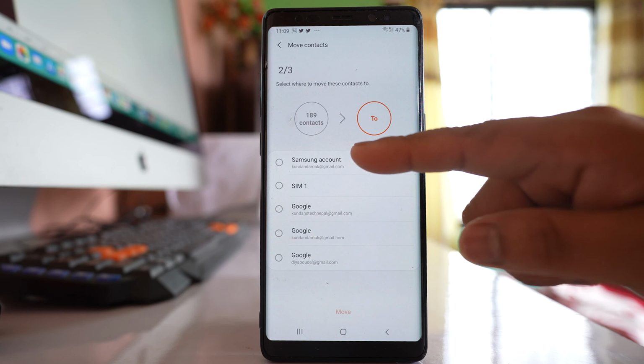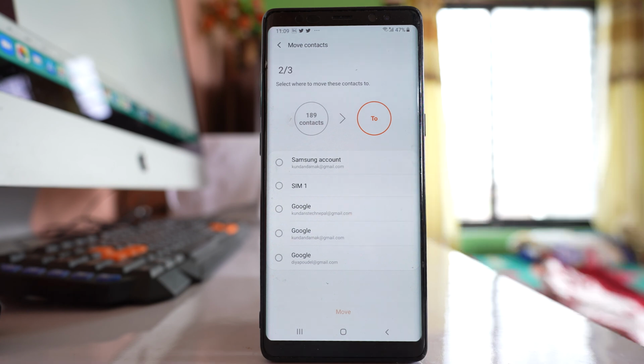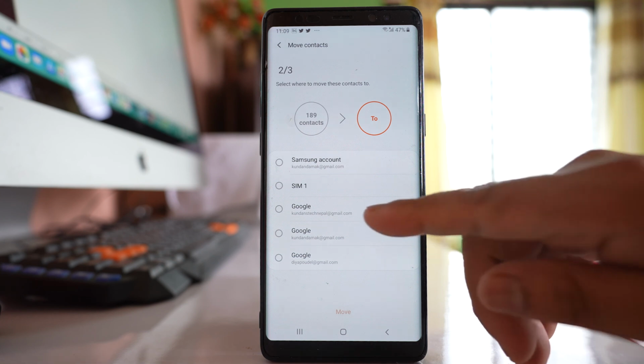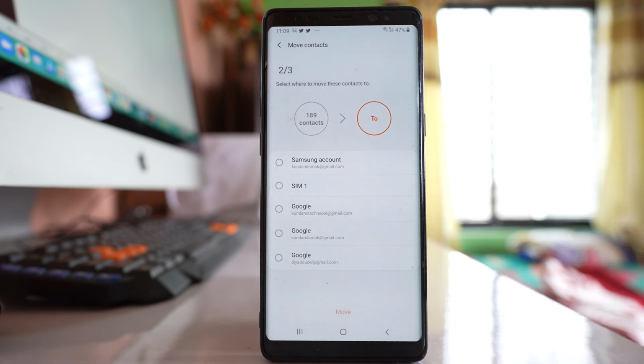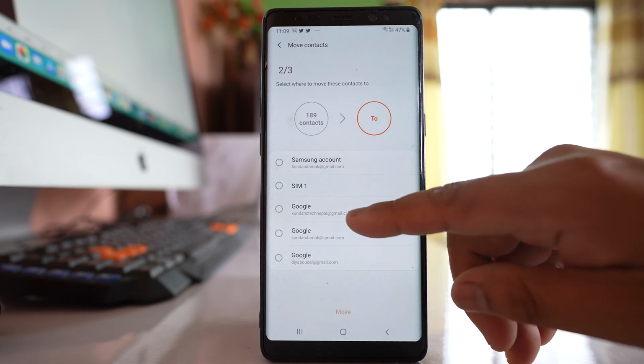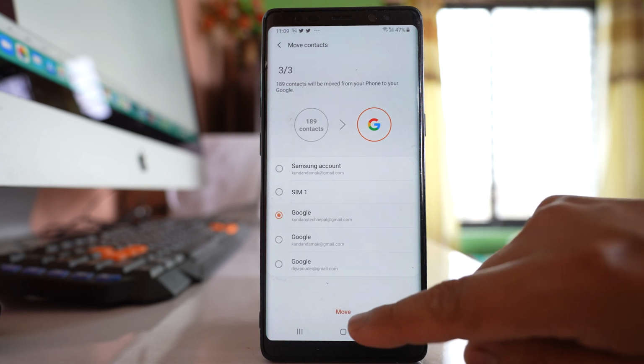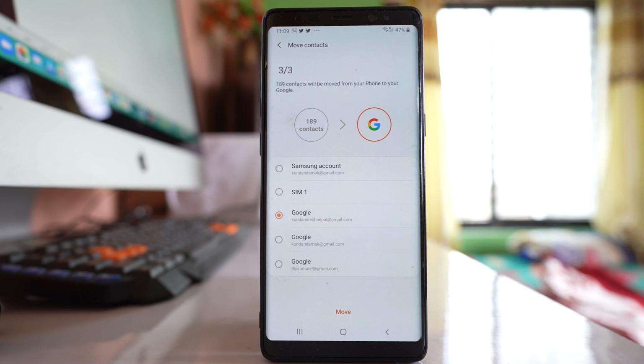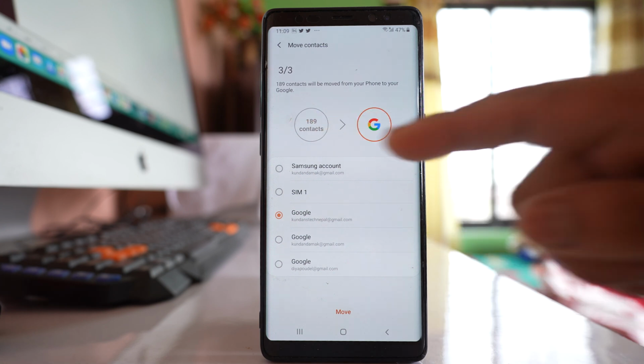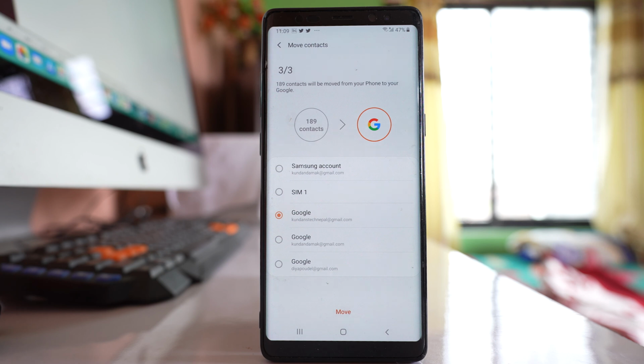Now here you can select where you want to move the contacts. For me, I want to move to a Gmail account and I have three Gmail accounts in my phone. So you can select the Gmail account where you want to move. And once I press this option, Move, all the contacts that are present in my phone, which is 189 contacts, will be moved to the Gmail account.